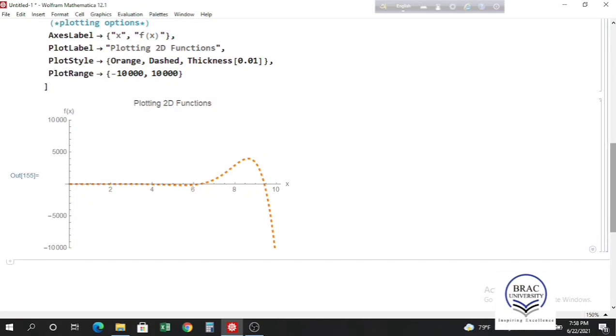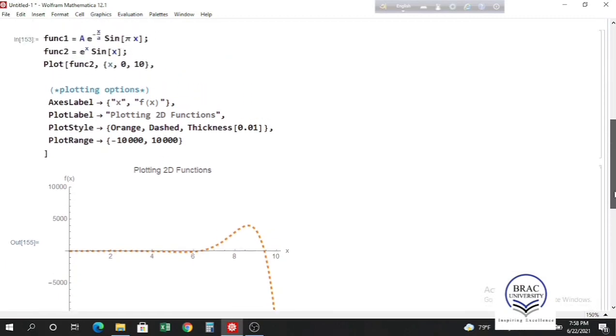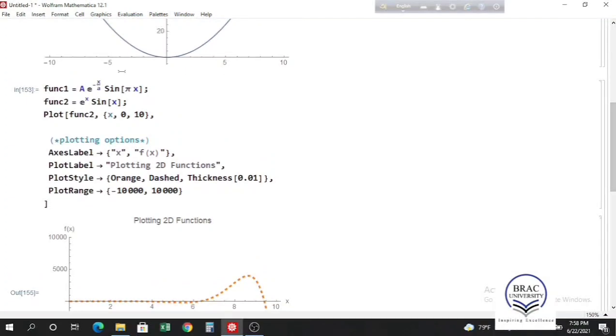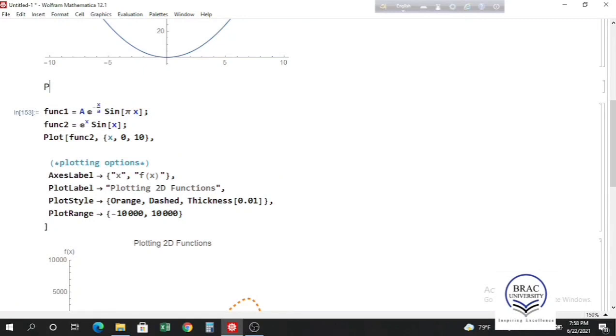Now let's try to plot multiple functions in a single graph. So let's go ahead and write in the text mode. Well, let's write adding multiple functions to the same set of axes.